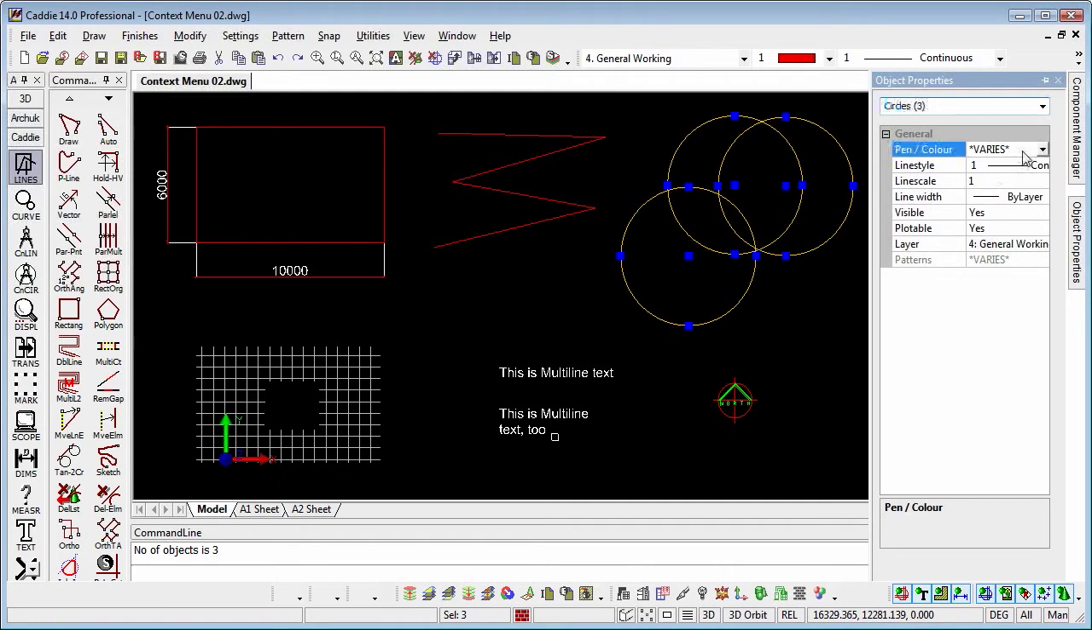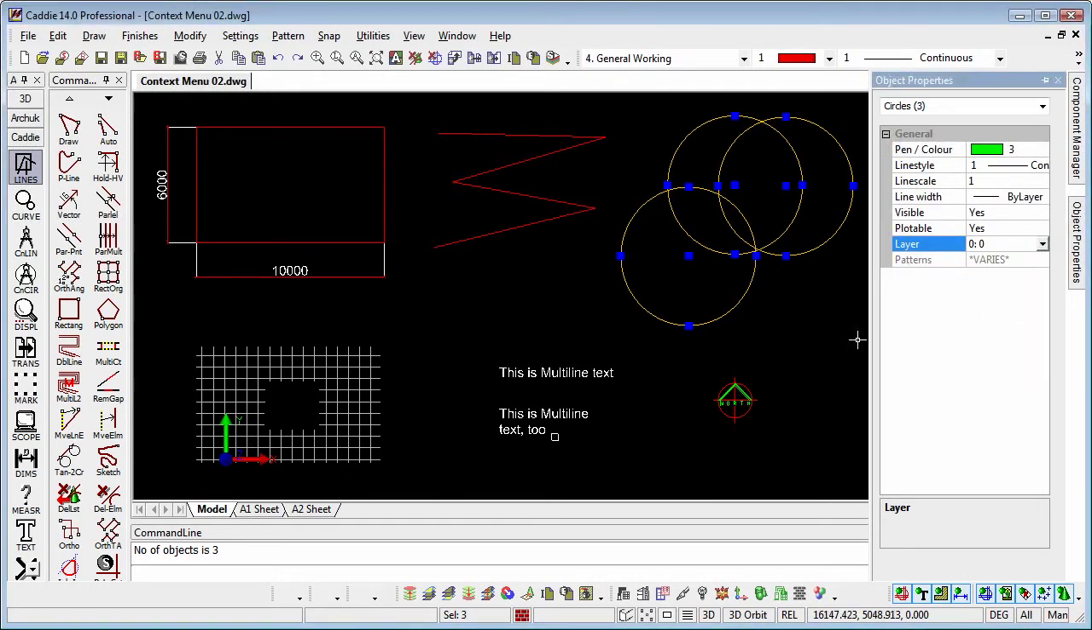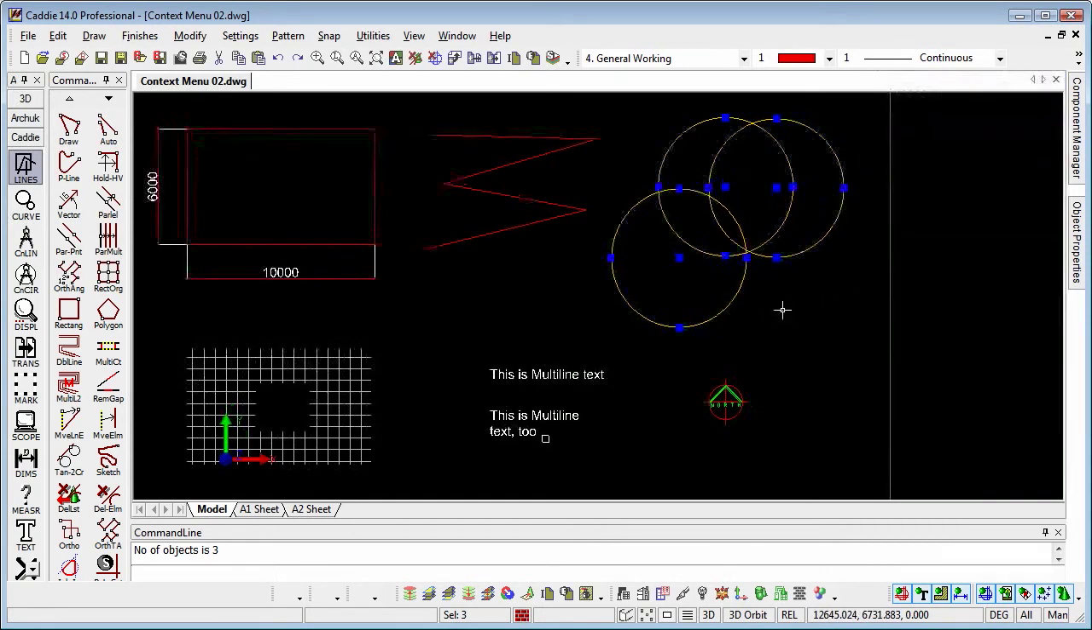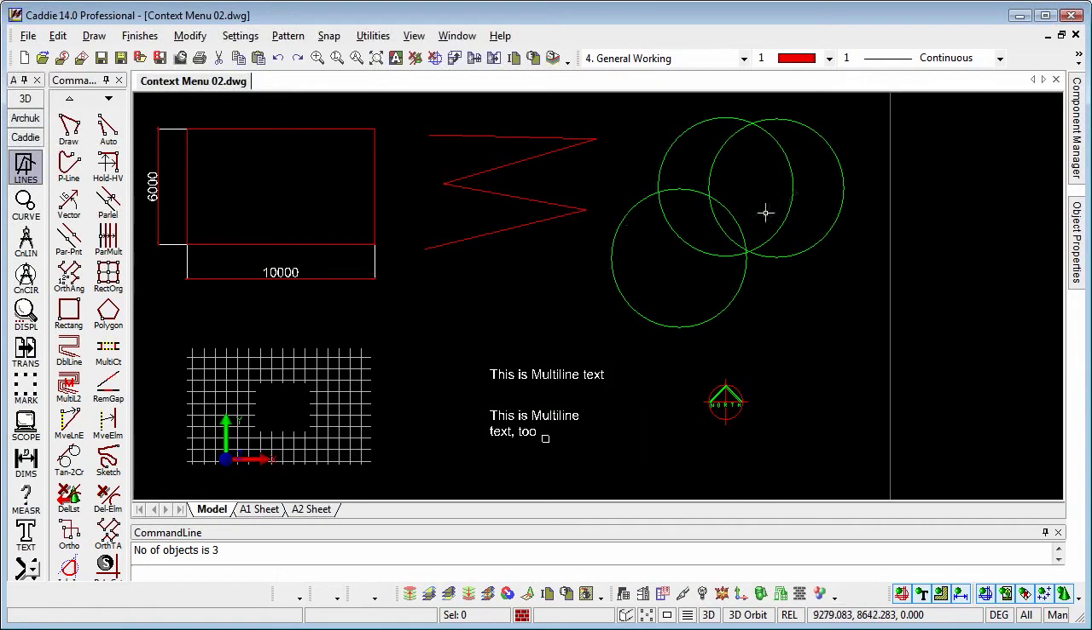We can now say let's change them all to maybe a green pen. We could have changed them all to a different layer, so we could put them on layer 0, for instance. We could choose whether they're visible or plottable. And then if we move back into our view here, I just press escape. We could press option end from the right click again. You'll see that they've now changed to green.